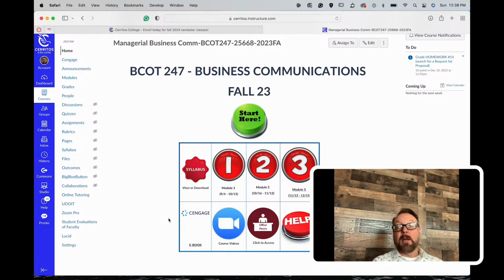But on the bottom row here, we have a Cengage link. So this is the Cengage link to our textbook. Now this class, there's no work to do online or in Cengage, but there is a textbook in Cengage. So when you click that link, it'll open up another window. If you click the link in that window, it'll bring you to a class in Cengage where you can read the book.